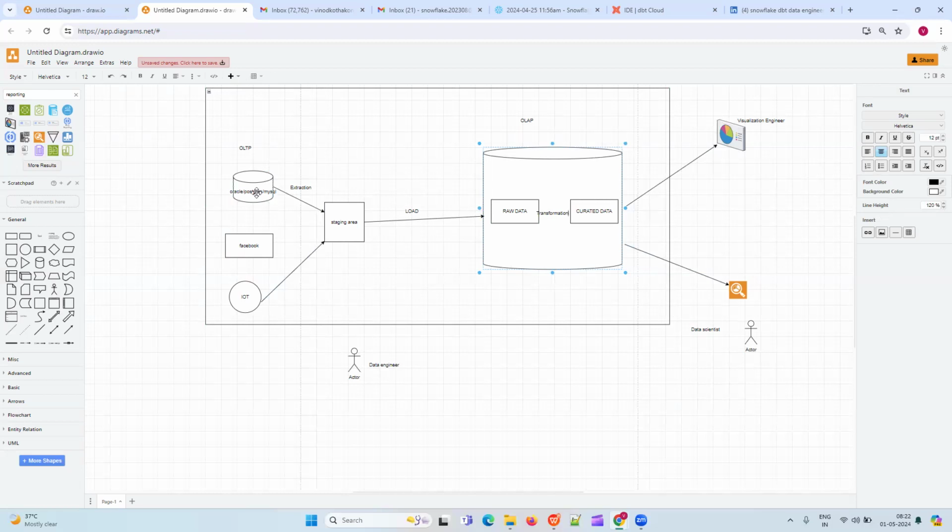So now what you are going to do, you are going to extract the data from multiple sources, putting it into some temporary area, load it into your data warehouse as raw data, and then transform it, make it available for your visualization engineer and your data scientist. So any data engineering project you take, this will be the architecture. So this is the template of the architecture.